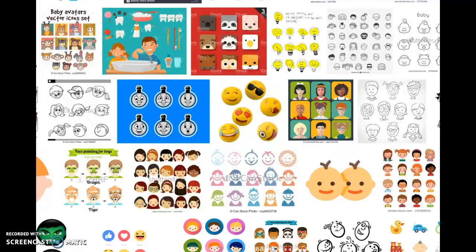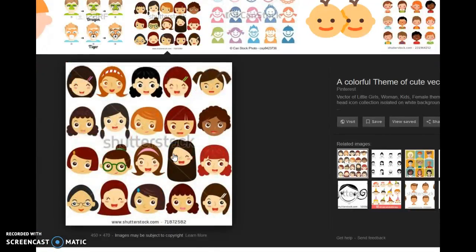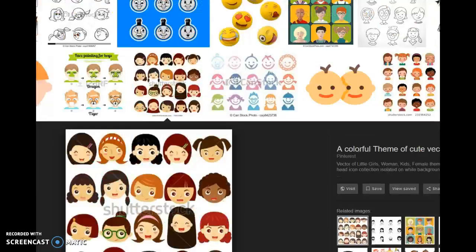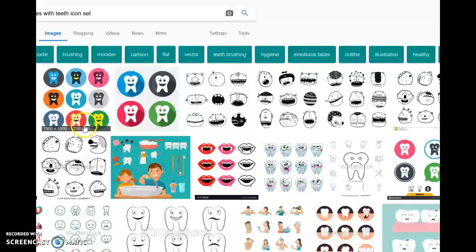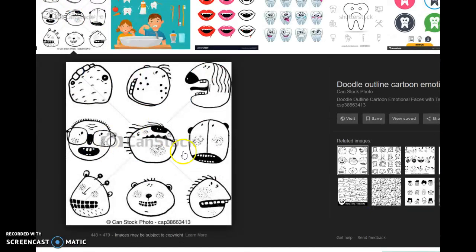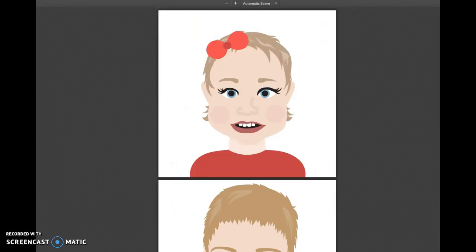You could play around with trying a different color in the background. I wonder if I could say, this is going to be weird, faces with teeth icon set. I don't know what's going to turn up here. There, it's going to look really weird. Nope, it's just teeth now. There you go. I think you could head in this direction. Haha, just kidding. Okay, I think you're definitely heading in the right direction.